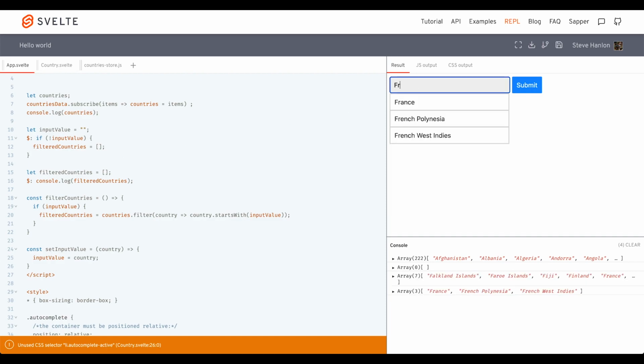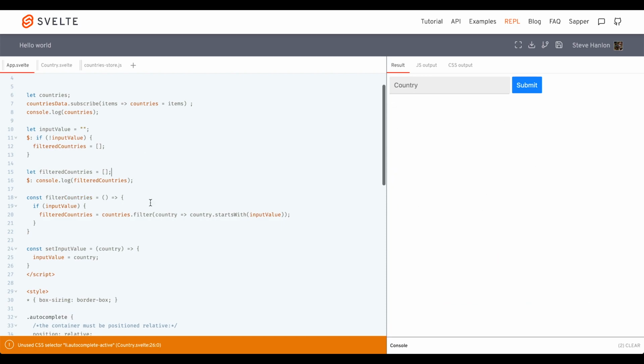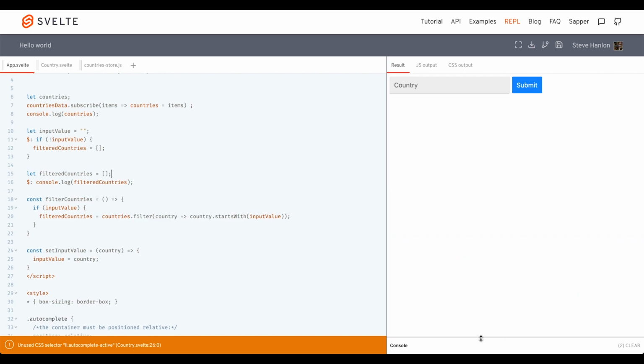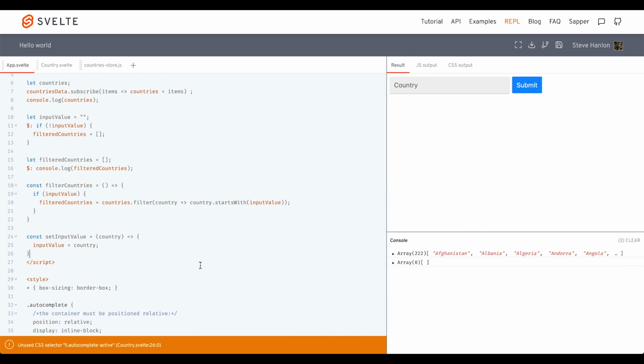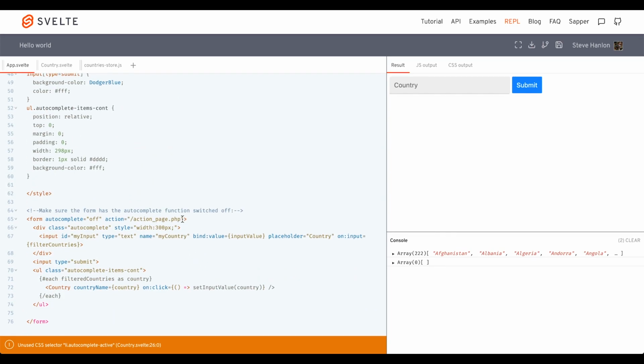So now if we start typing and then we erase, as soon as this input evaluates to false, an empty string, then we clear out the filtered countries, and that removes the UL element. Okay, the next thing we want to do is deal with the event listener for the form.